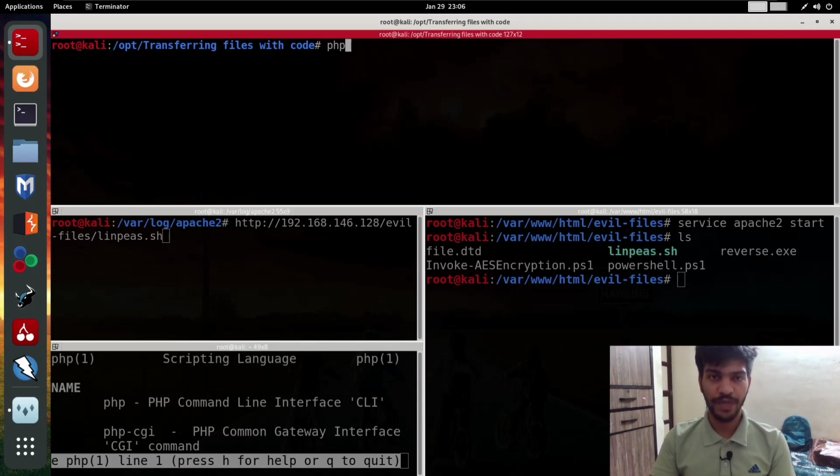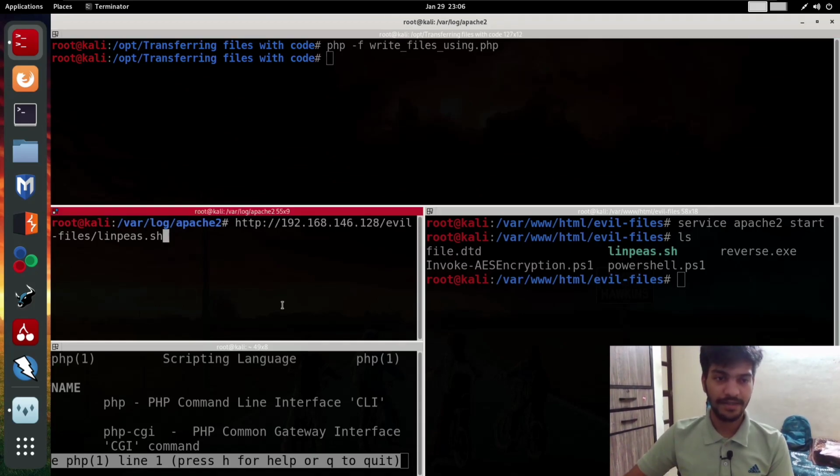So we are going to use php -f to execute a PHP file, and the name of the file is write files using PHP. Okay, and as we can see we just wrote a file. Next thing is I'm going to show you what happened on the web server.